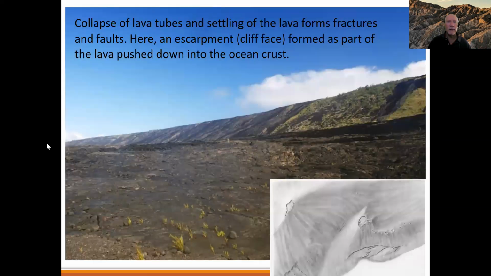So again, you can see this kind of escarpment here, and you can see it here in this bottom picture in the bottom right. You can see these fractures here as the weight of the lava pushes down on the ocean crust, causes it to sink, and also compresses the rocks underneath.